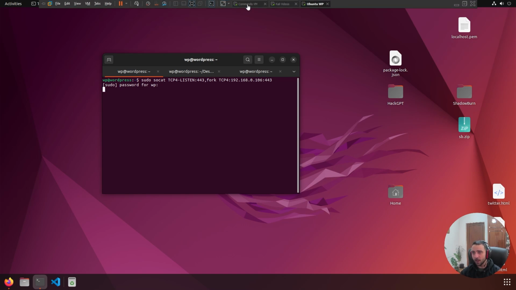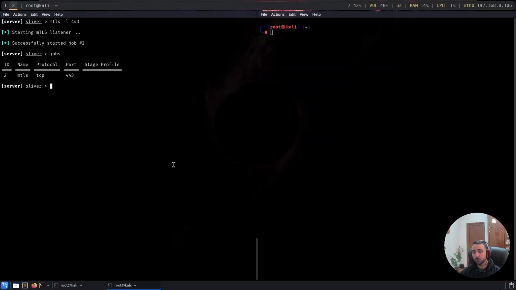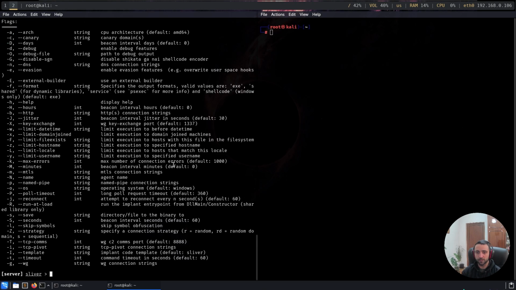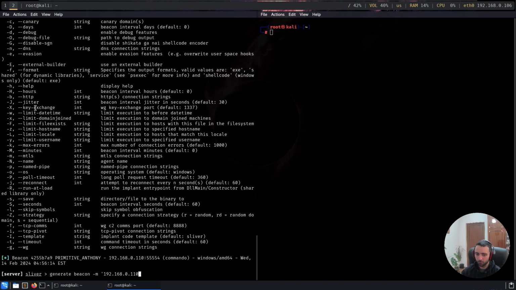Now it comes tricky, because we need to generate a beacon that connects to the redirector and not our machine. That's done in Sliver with generate beacon -m, because if I do -h, you can see that -m is for MTLS, which is there, and -b is for HTTPS, which is right there. So I need to do generate beacon -m, and now specify the IP 192.168.0.110, the redirector IP, not my IP.